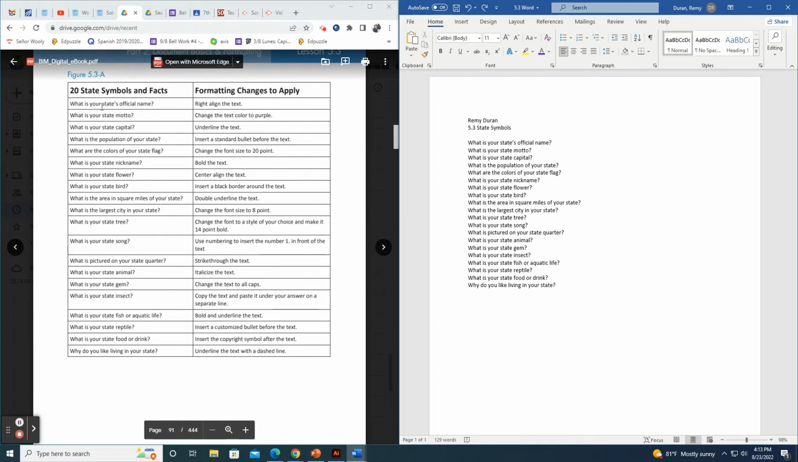So let's start. What is your state's official name? Right align the text. So I'm going to place my arrow here. Place your arrow also here. Maybe you have a different state like Florida or Alabama. Just place it here, and we want to right align the text. So for that, let's go here to paragraph. This is where we align our documents. We have left align, center align, right align, and justify.